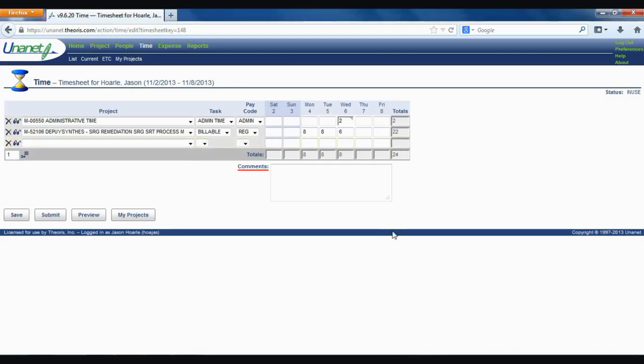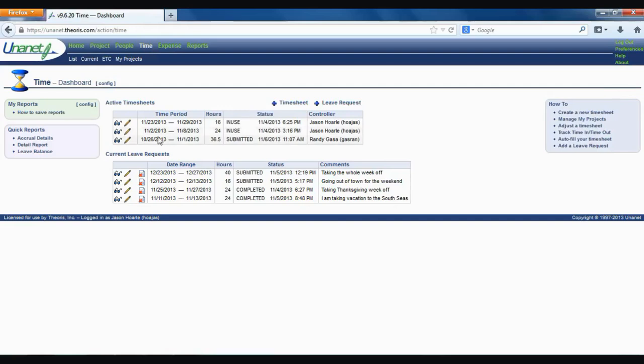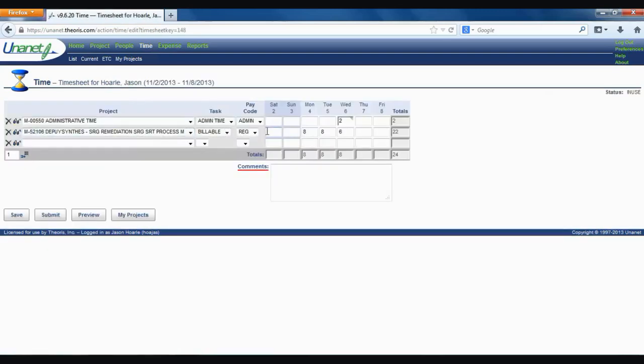So after you have finished entering your time, you want to make sure you click the Save button, and that will save your time as entered. And we'll go back to the dashboard and take a look. Our timesheet that we've been working with is there, and the status is in use, which means we can go back in by clicking the pencil button. That's the edit, and lets us add more hours.